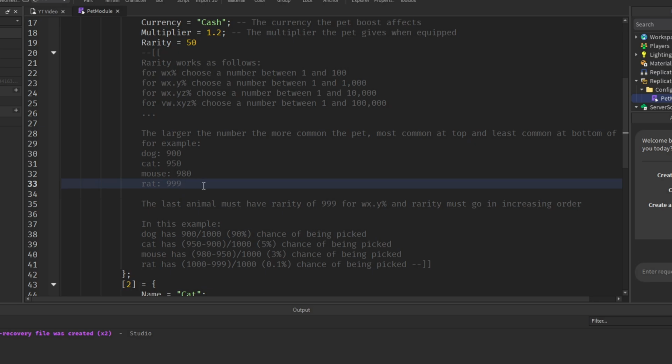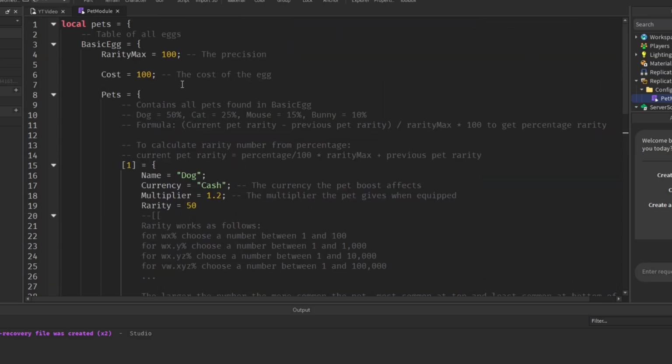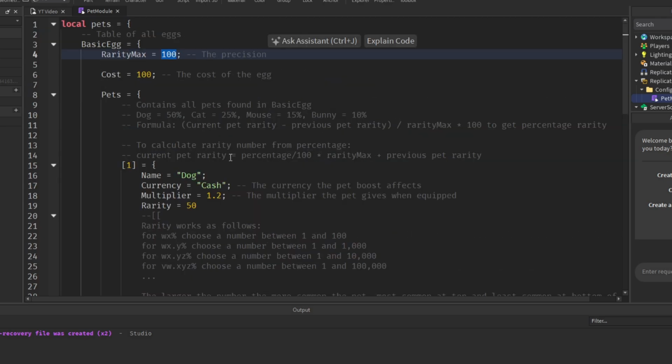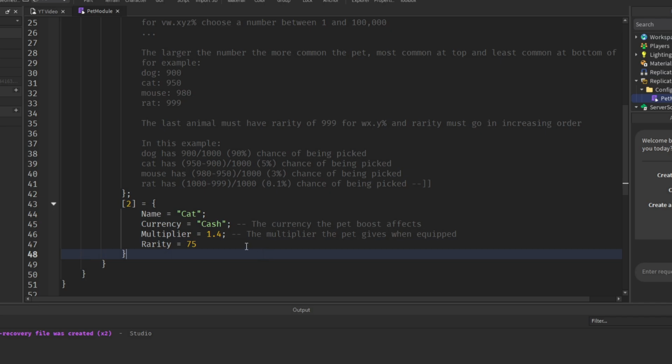So the last animal must always have a rarity of whatever the rarity max is minus 1. So if your rarity max is 100, you'll never have an animal whose rarity is set to 100, because the way the system works is exclusive. The math.random is exclusive of the last item. So it never actually includes that. So now let me move on to the next one, and then I'll give you the formulae for calculating these.